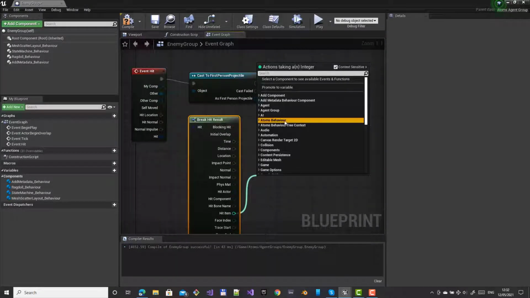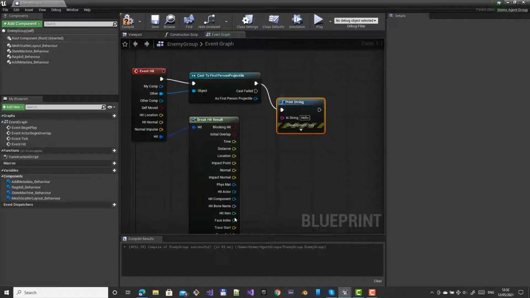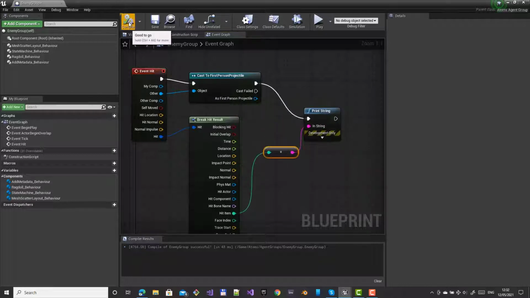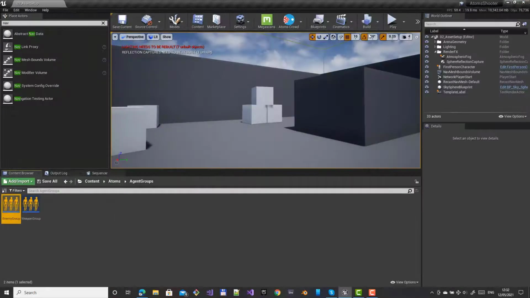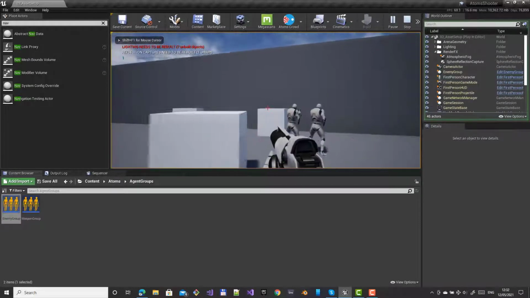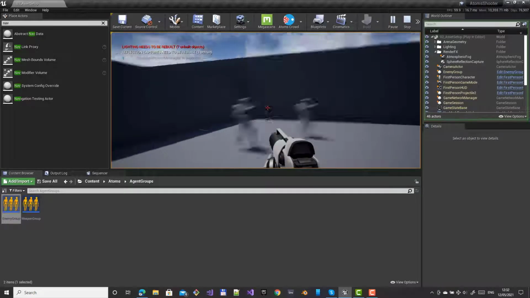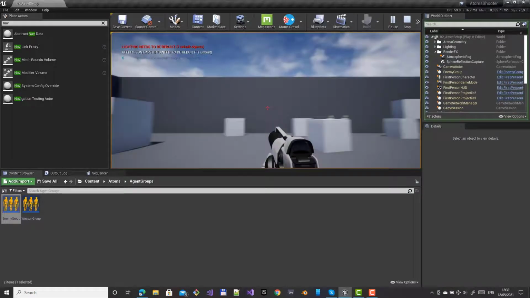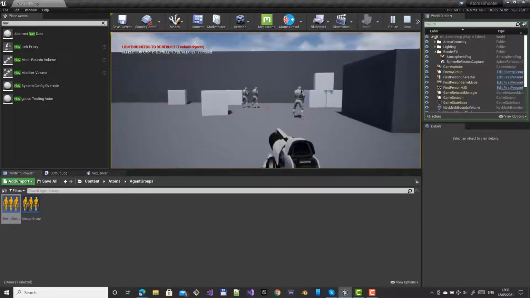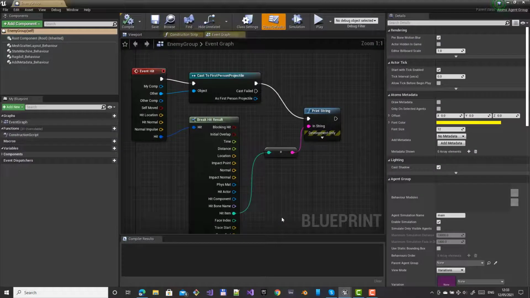So if I print this here, compile and save, and let's test. So if I go here, you see the agent ID is the 2, this one is the 8, 6, and so on. So now we know which agent is hitting it. So let's go back. Now we can manipulate the health metadata.